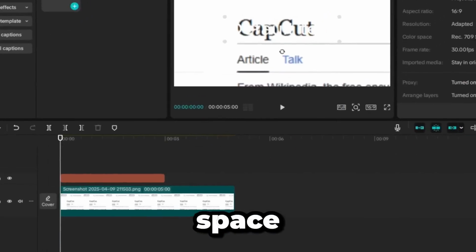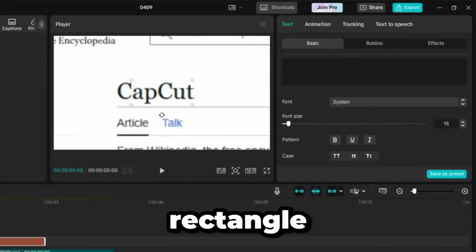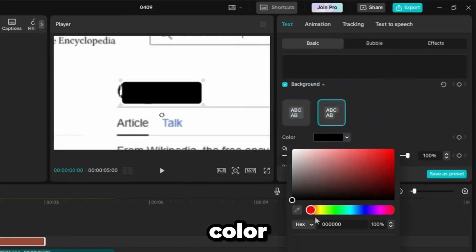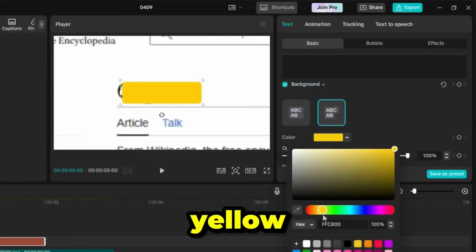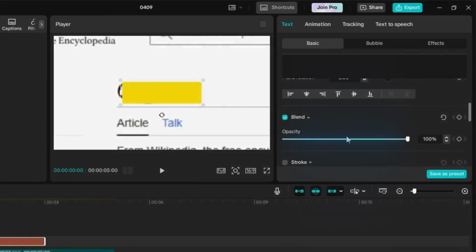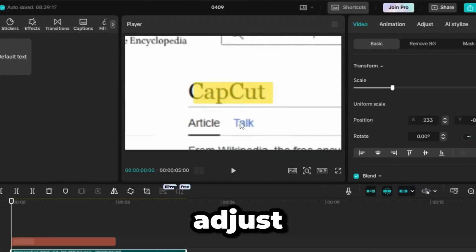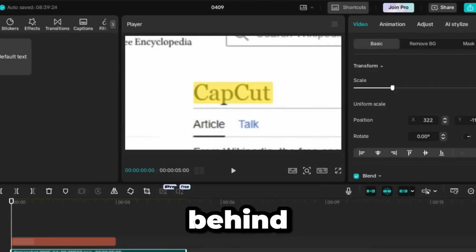Then, import those images into your CapCut timeline, scale them up, and position the highlighted word in the center of the screen. Next, add a text layer. Press the spacebar a few times to create a blank rectangle. Scroll down, enable the background option, and pick the second style. Choose a color for the highlight. I'm going with yellow. Now, lower the opacity just a bit so you can line it up with the word underneath and then center it. Adjust the screenshot so it fits perfectly behind the text.